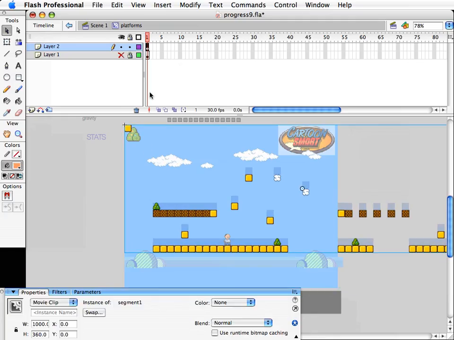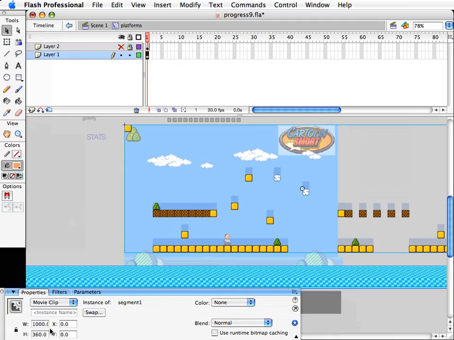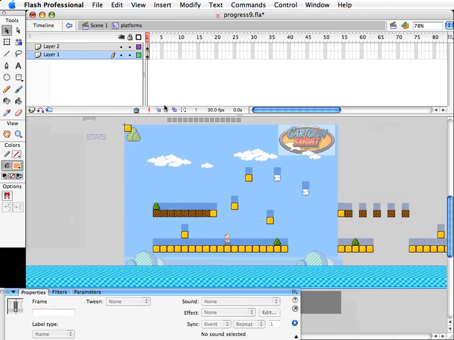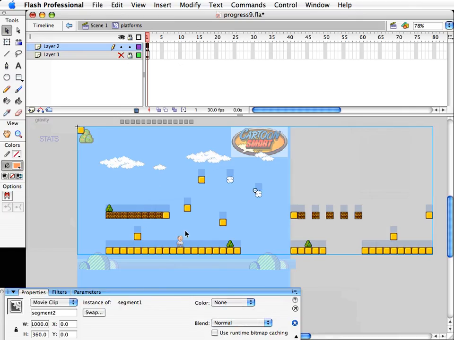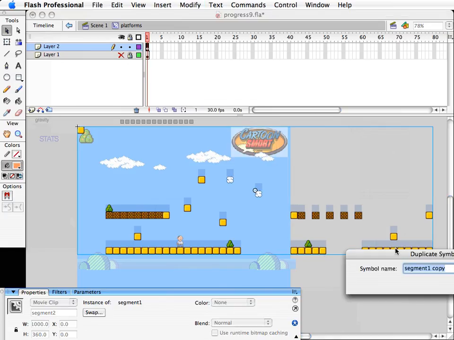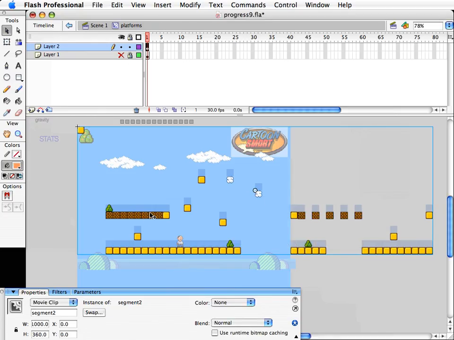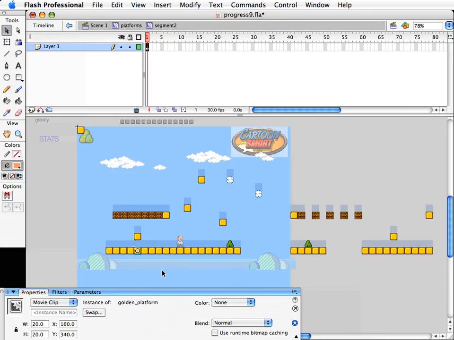And let's call this segment 2. And we'll give the one below it also an instance name, segment 1. One other major thing I need to do is duplicate the symbol so I can change it around some. So we will go to duplicate symbol, call it segment 2. And now let's go in here and mess things up a little bit. We'll change whatever we need to change.